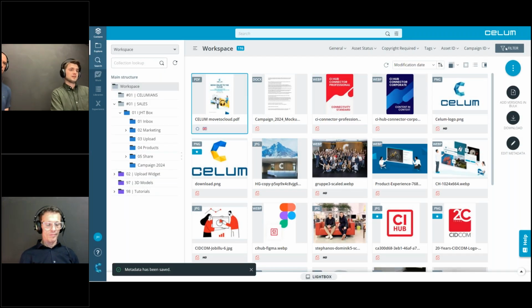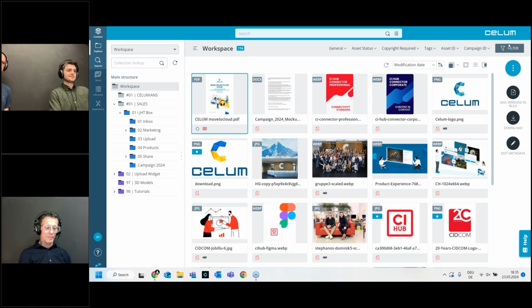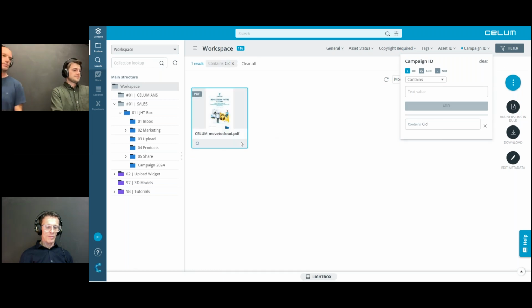And then when I want to look for a certain campaign, when I want to find out which assets are assigned to the certain campaign, you can always click campaign ID, and for example, just add SID here, and then we're going to see, okay, this asset is of course connected to this, and then I can find everything that's related to that in a few seconds basically, and it's very simple and straightforward to use.